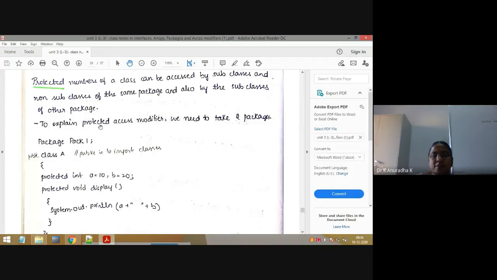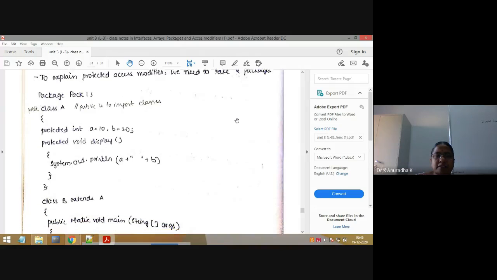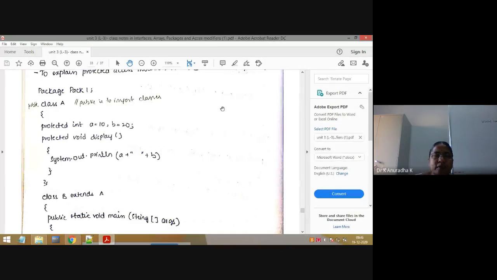See, to explain the protected access modifier, we need to take two packages. This is also very, very easy. Already you know how to take two packages. Now package pack1, this is the first package. The name of the first package is pack1. In that, I have written the same code.